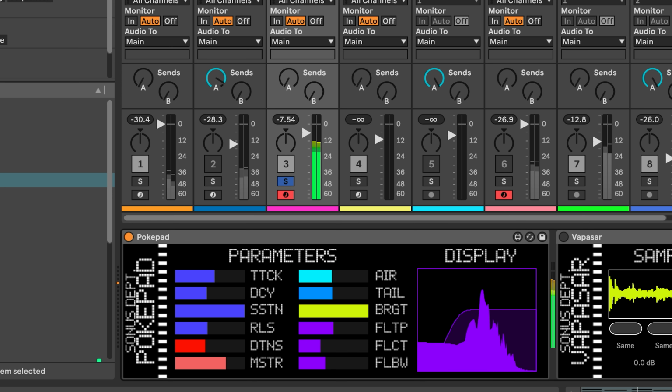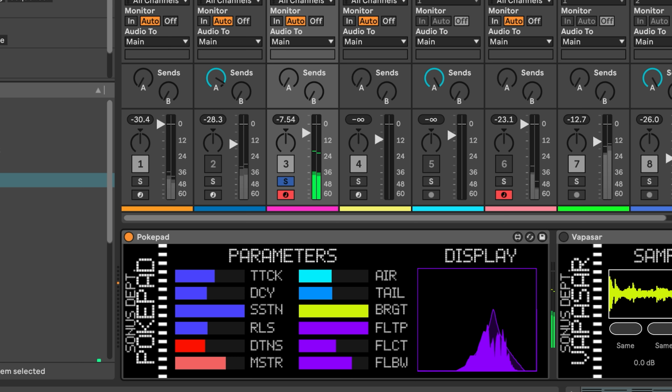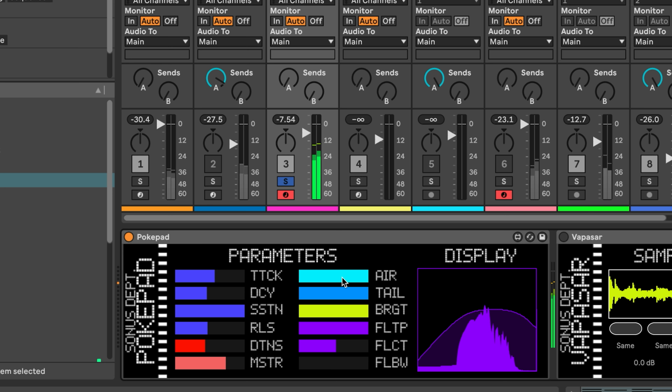Let's choose a different filter cutoff point. Let's choose a different filter type. A bandpass here. Let's try the tail up. The air up as well. Yeah, not much we can do with this one, but we don't need to do much. It has that sound. That was a really quick traditional Juno sound we got there.